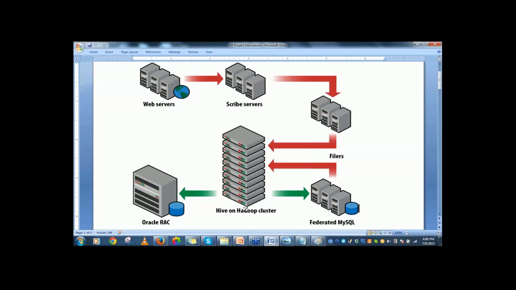It integrates Hive with Hadoop, or you can say it puts Hive on top of the Hadoop cluster. So all the data which is coming, it keeps processing this data, and whatever report is being generated, they are transferring this data to the Oracle RAC.